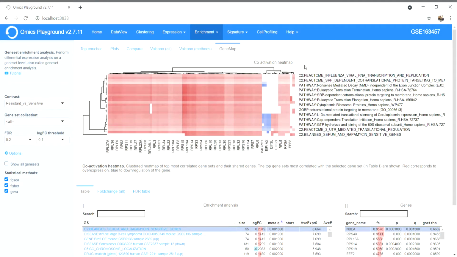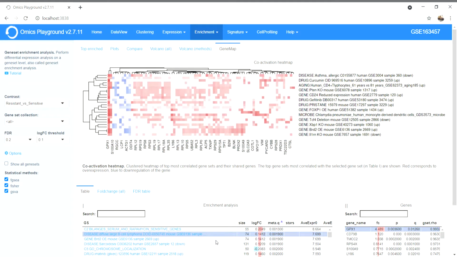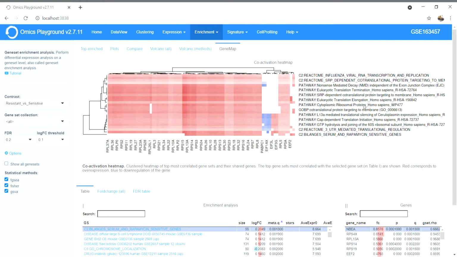Finally, under the GeneMap tab, you can see a co-activation heat map. Again, this is based on which gene set you select from the table below, and you can see the various gene sets that are correlated with it, and the genes, the topmost represented genes across these gene sets.